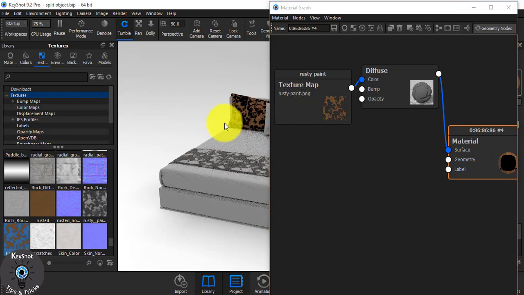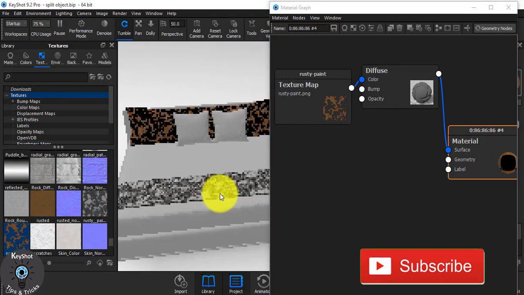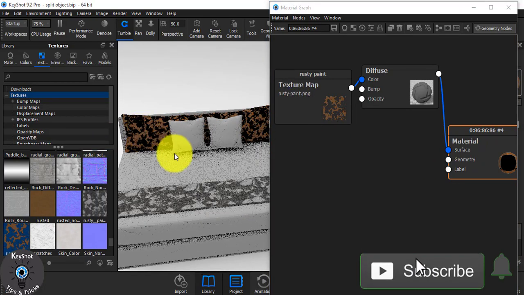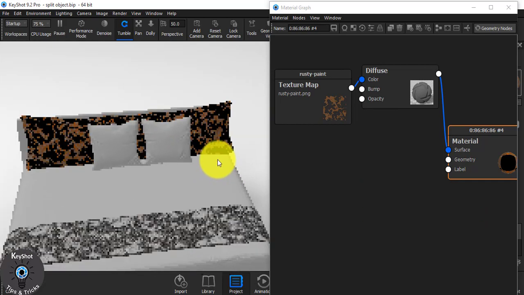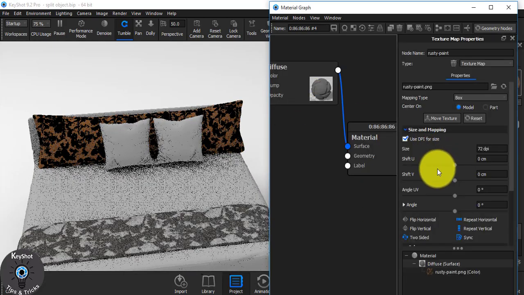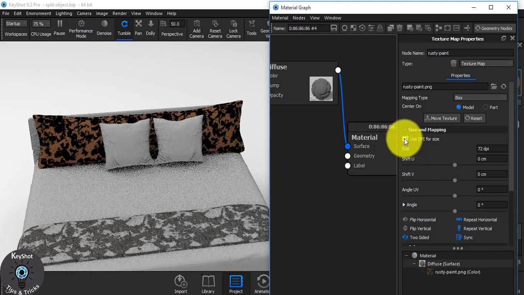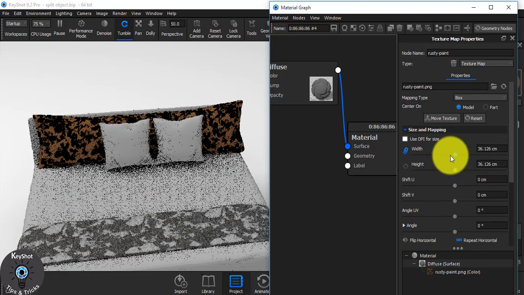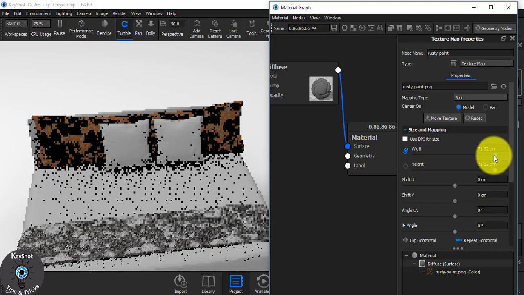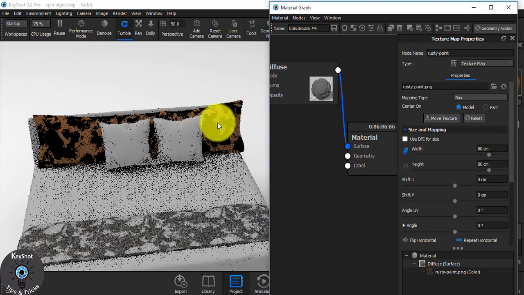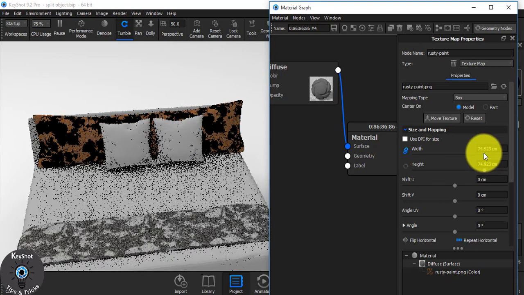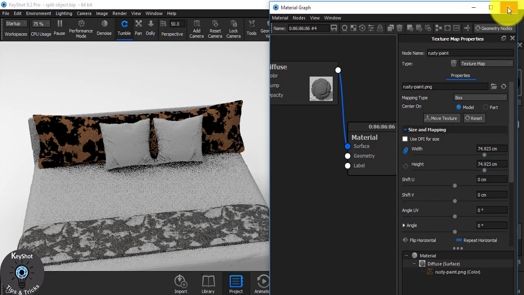Now you see the color has been changed. If you double click on this, you can also resize it by unchecking this and going like this. Suppose this is what we wanted. When you are done, just close it.